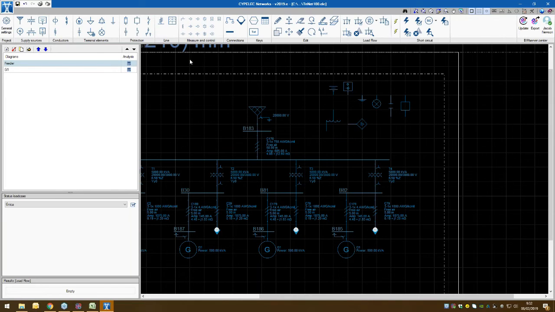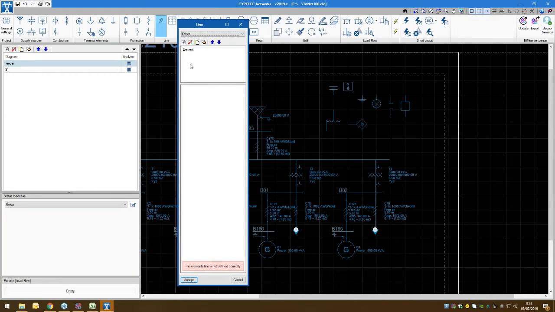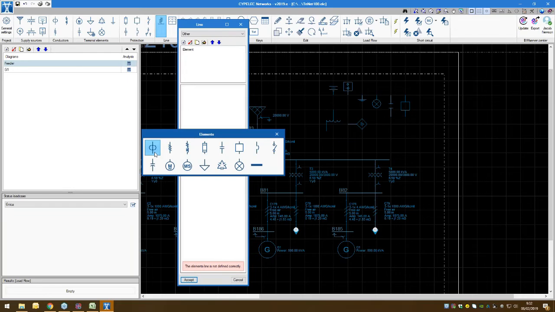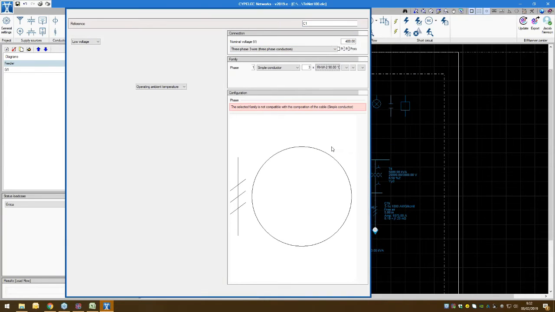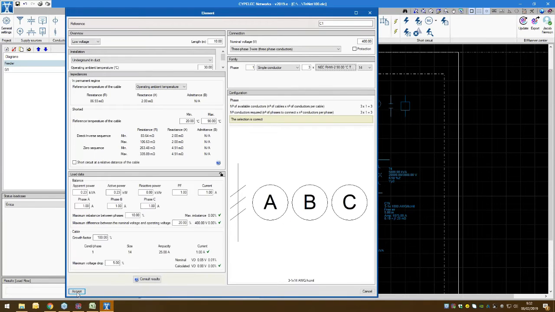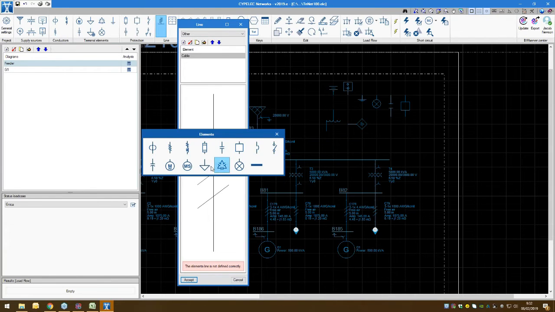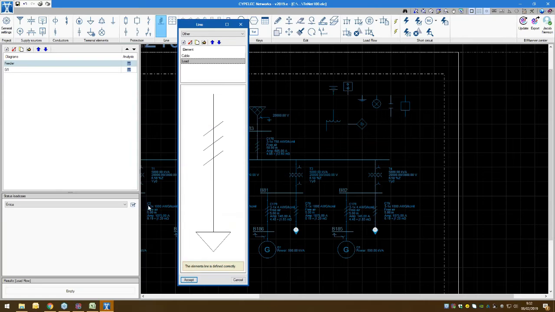And so the line tool, I'll just explain quickly, allows you to create a series of elements, just like so. I can create a cable and a load, and it allows you to save this series and input it as a single piece, just for faster design of your installation.